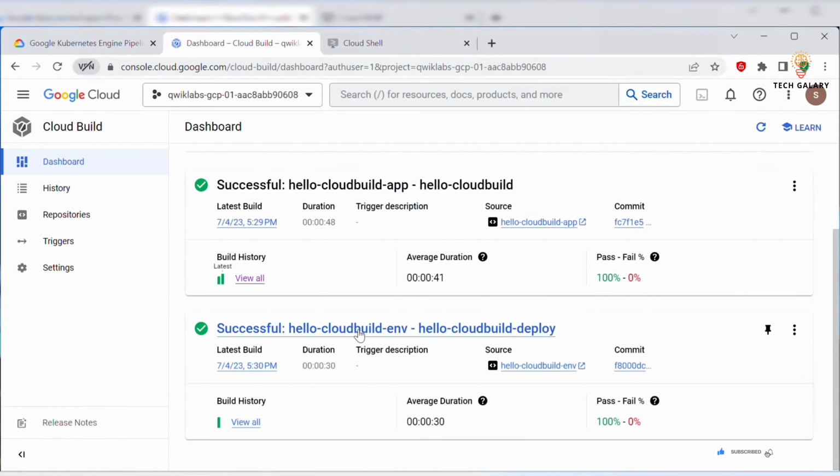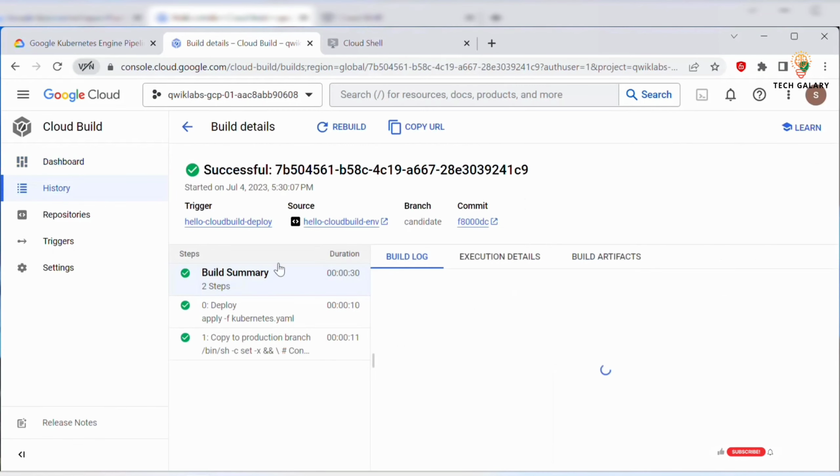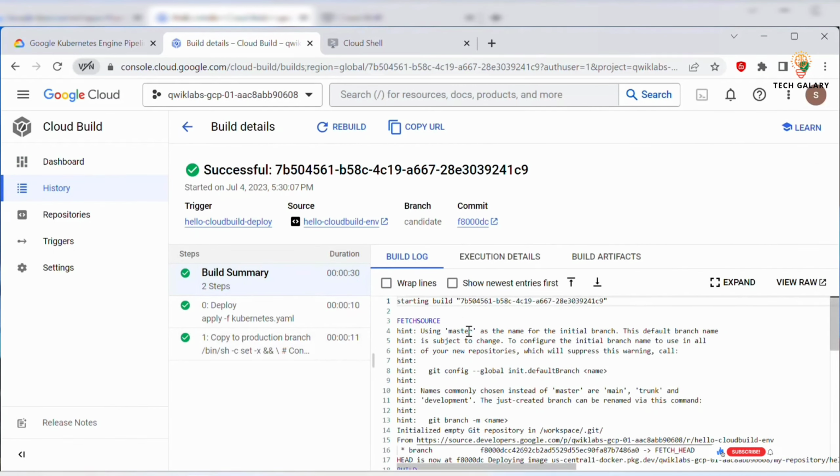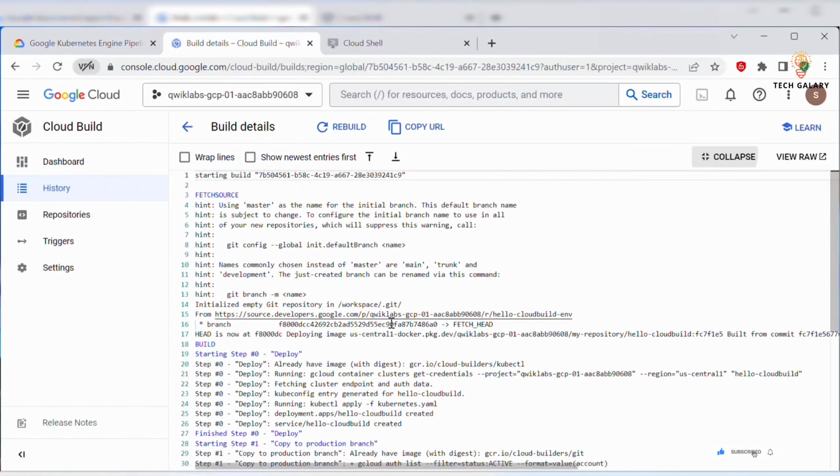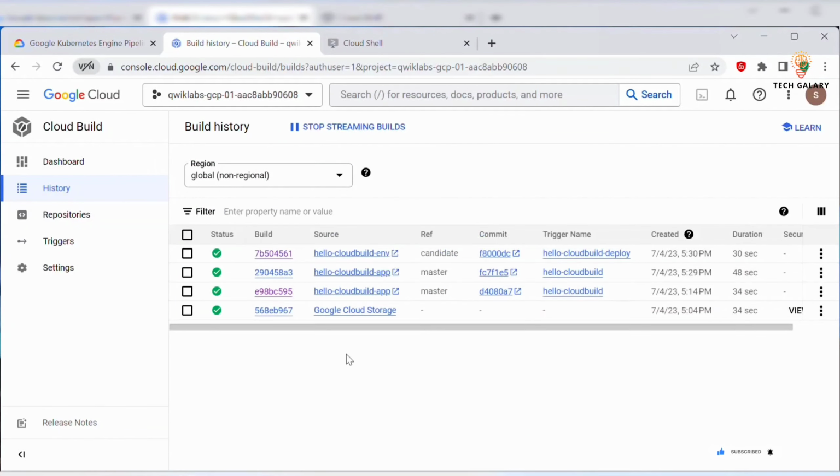So this is the delivery pipeline trigger which we have created just now. You can click on that to view the complete details about it. If you want to see the execution details, you can see them. You can expand this as well. All the detailed steps you can see under the build log. Under build history you can find the details about all the builds which got executed. Clicking on each of these builds will give you more details about it.